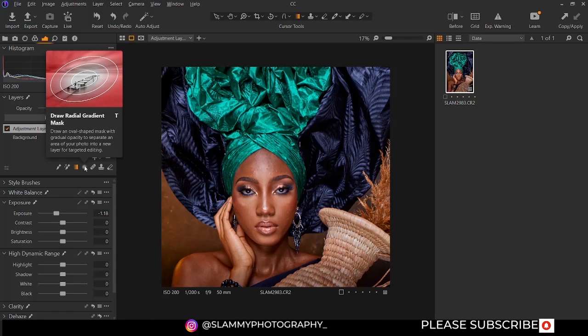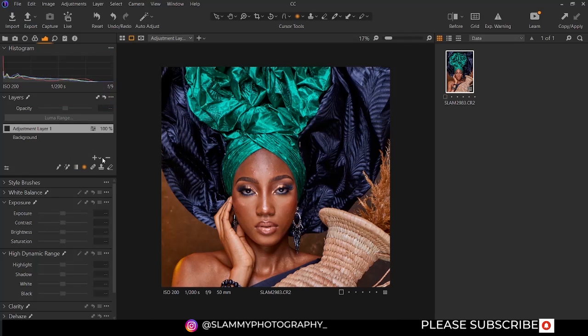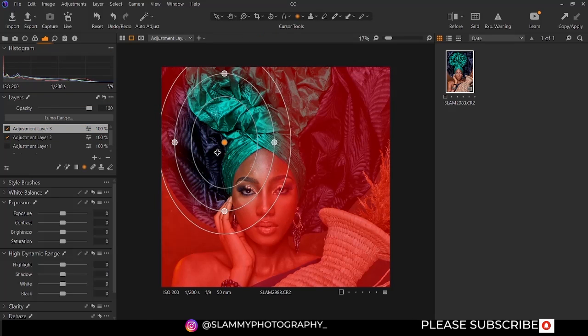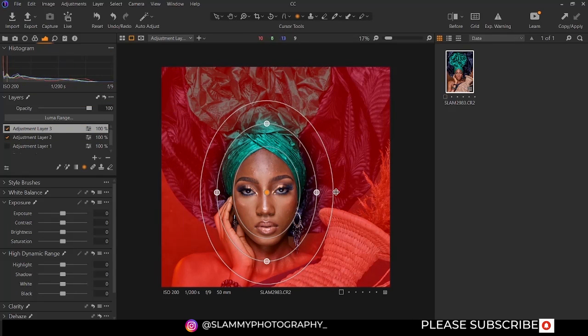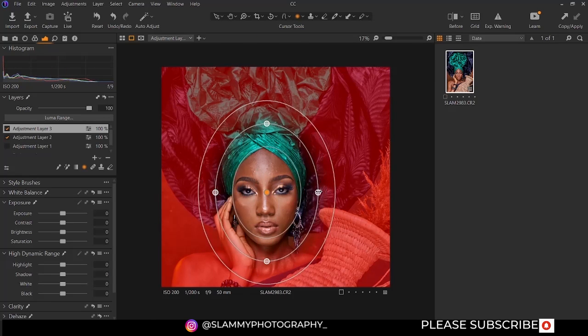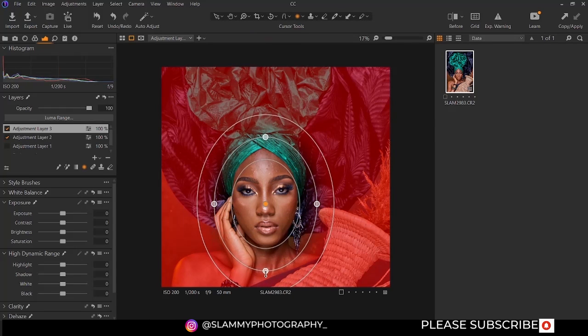Then we have the radial gradient. So let me show you how to use the radial gradient mask. To use it, let's create a new empty layer. Now take the gradient mask and we are going to draw over an area like this. So this area that is red is the area that the effect is going to be applied to. So right now the red overlay is showing areas that the effect is going to apply to. I can also adjust the size or the shape of the gradient like this. Adjust it like this and move it around like this.